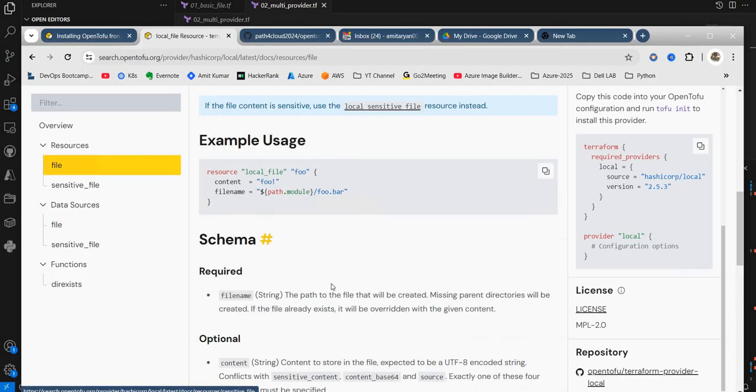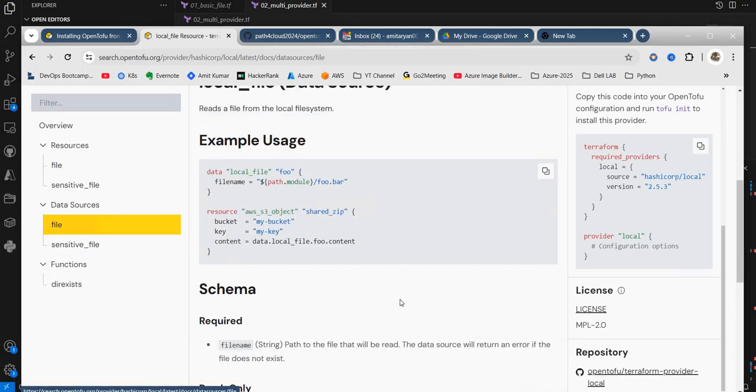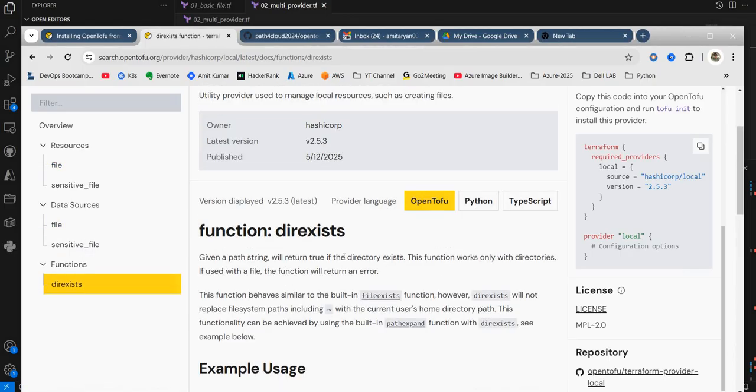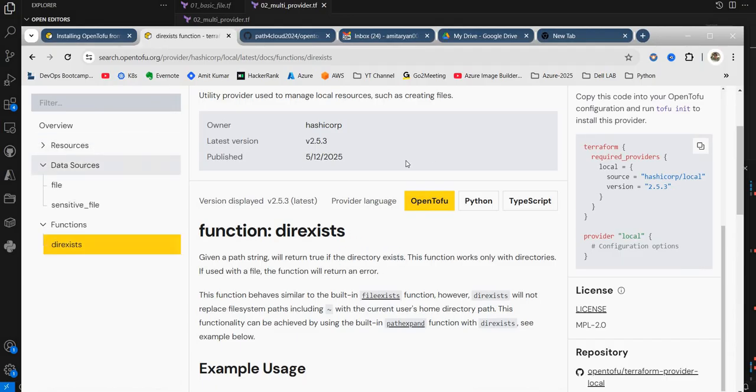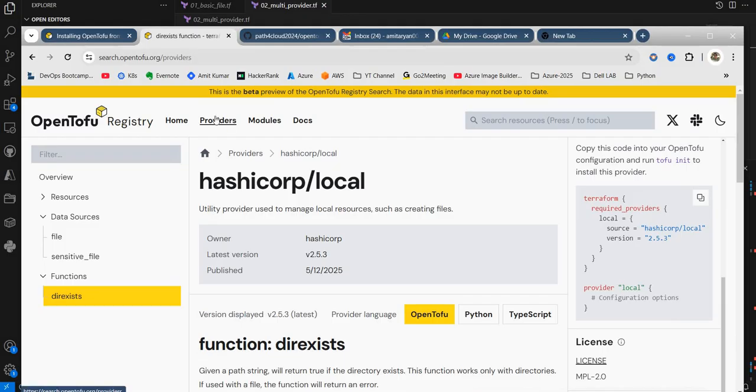And file is something that you want to create, right? You can see it will be created. Here the file will be read, and directory exist is something that will check whether it exists or not, right? So that way we can see. Apart from that, we have multiple providers, right?